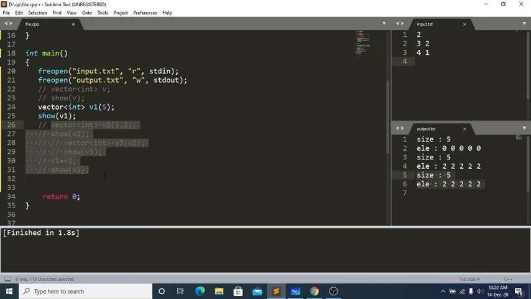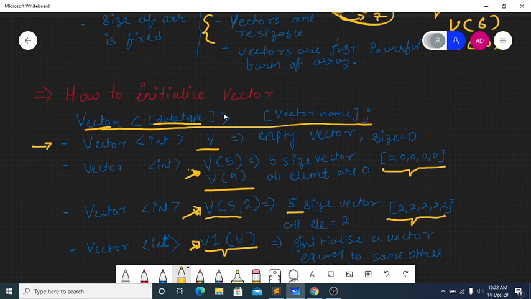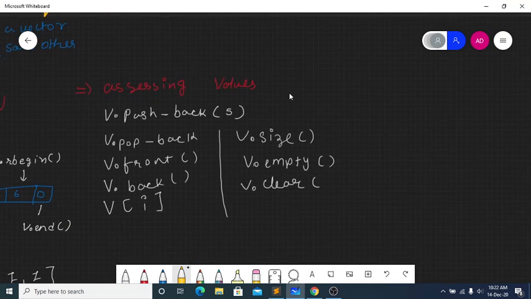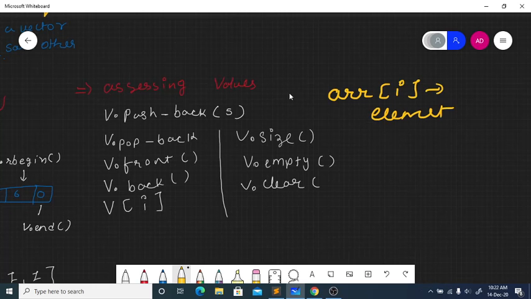I will keep vector v1 as it is. Let's see other functionalities. Let's see how to access values. In arrays, if you write it like this, it will give you the element at the ith position. In the same way, you can do it like this, and it will give us the element at the ith position. So let us see it.